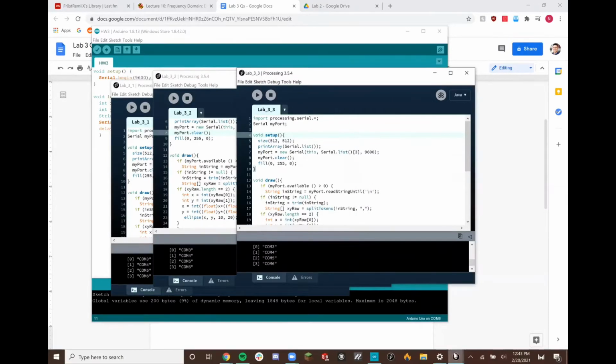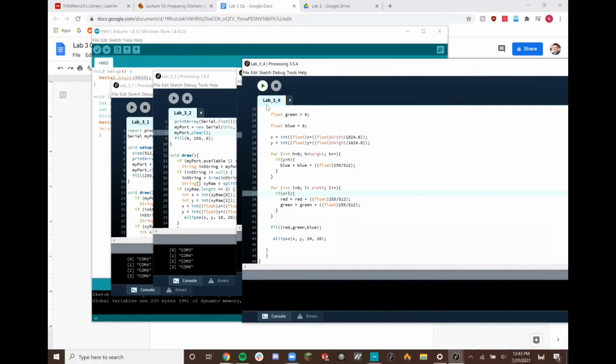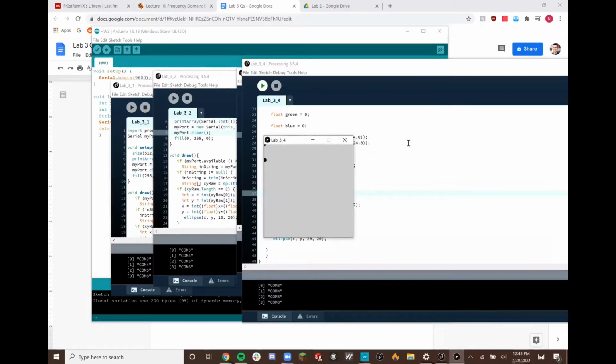And then if we go to the fourth sketch, we'll see the gradient or the color palette for the entire window has changed depending on where the potentiometer or the dot is located. And I believe that's it for the first section of this lab.